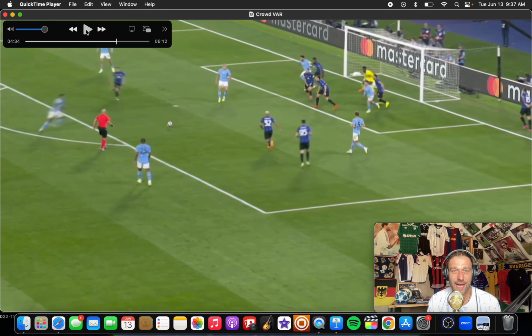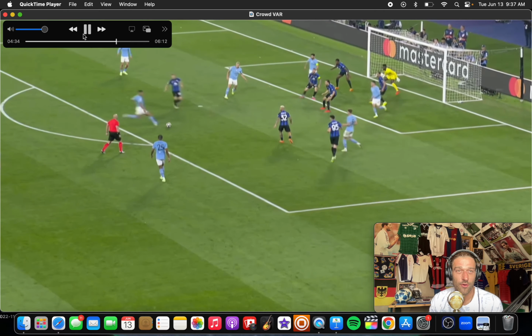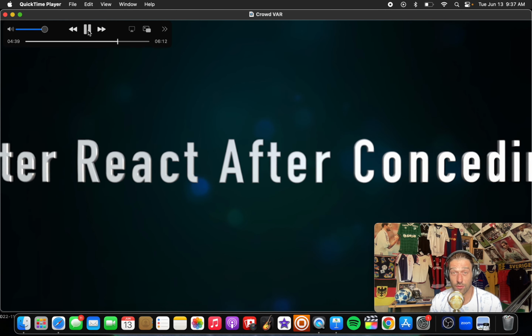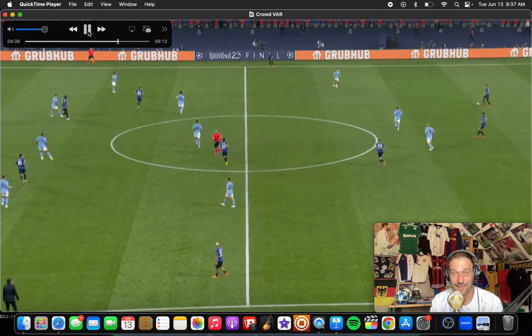Bernardo Silva, a little cutback. The second touch of this whole possession was this deflection. Rodri goes ahead and smacks it home. City have the lead. And at this point, you think to yourself, how are Inter going to react after conceding?